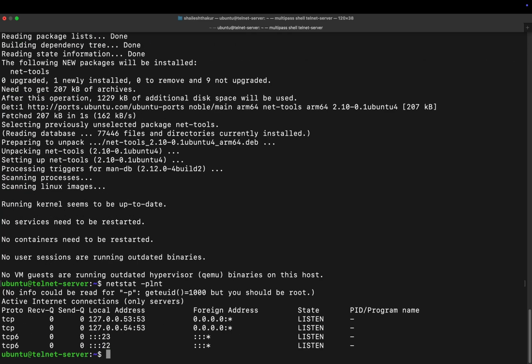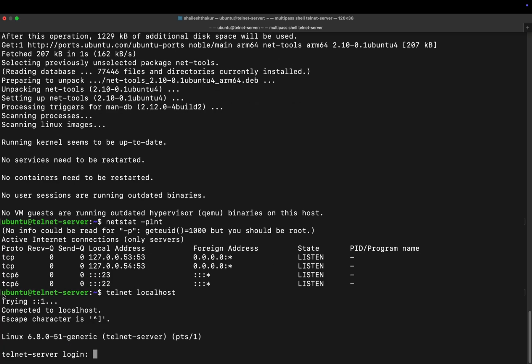Now let's check again. So I can see we have something listening on 23. Let's do telnet localhost. I can see it's responding.